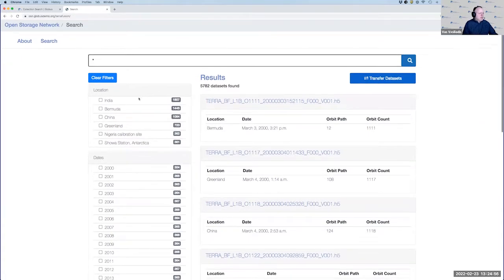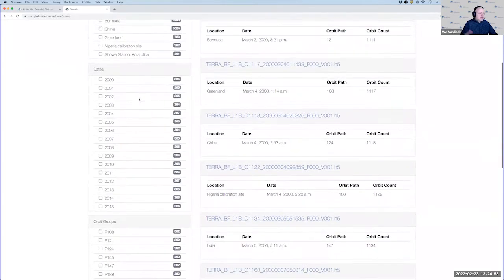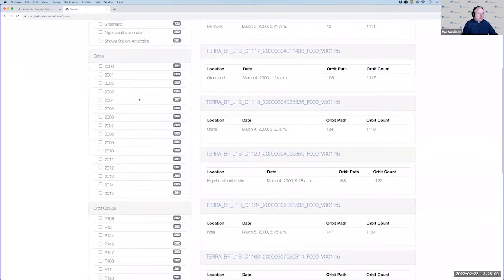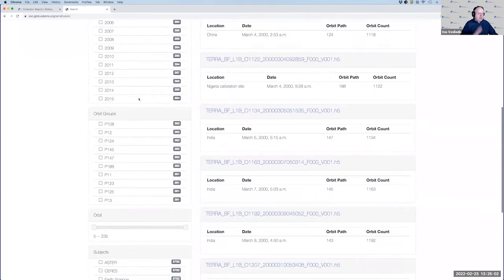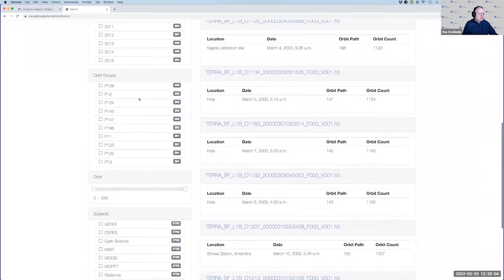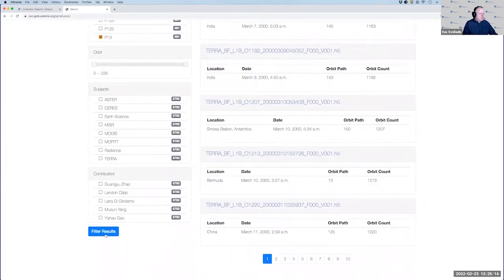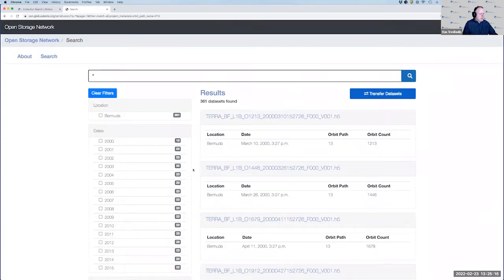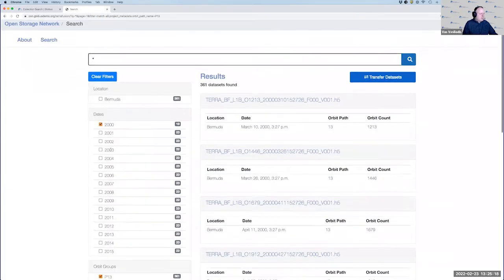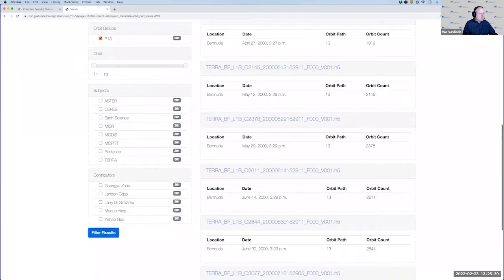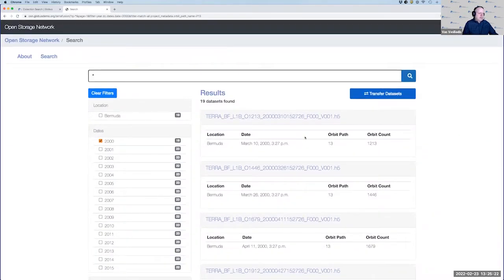So we have a number of facets that are available through the index. This is metadata that's been put in as part of the ingest process. Again, this is all decided upon by the data owners that are creating the index. So I could choose to filter the results and just see data from 2000 for that specific orbit group. So I'll see these data sets.